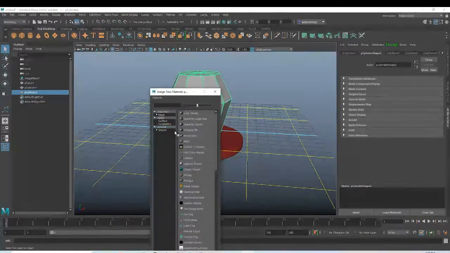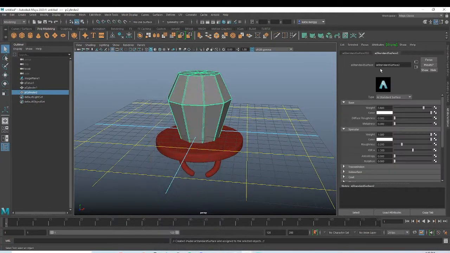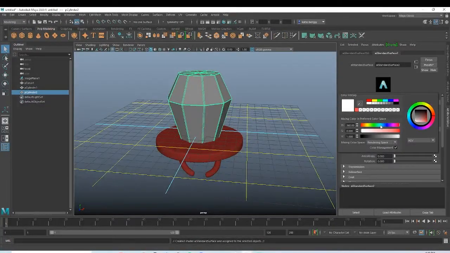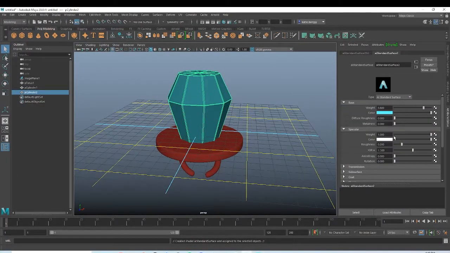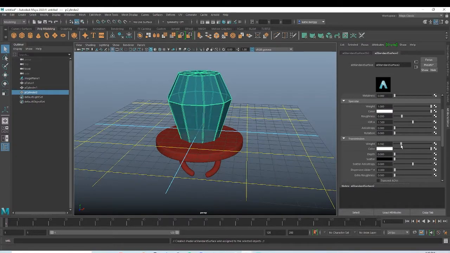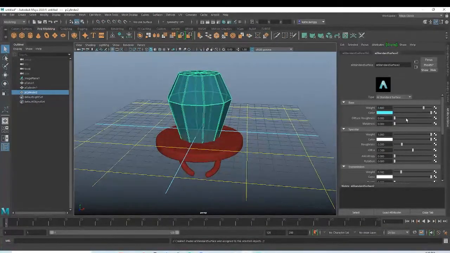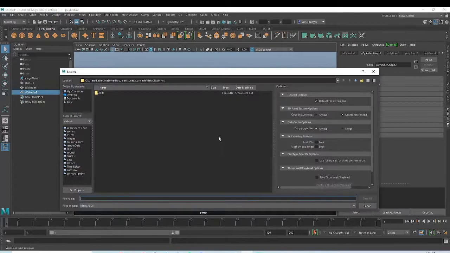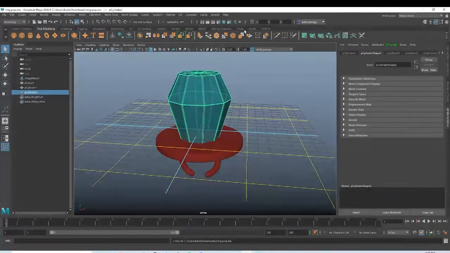Assign a new material, shader, AI standard surface, and then I'm going to make it like a blue, probably. And then go to transmission and turn that on. And I would up the roughness just a little bit. Okay, I'm going to save my project because that's a smart thing to do.